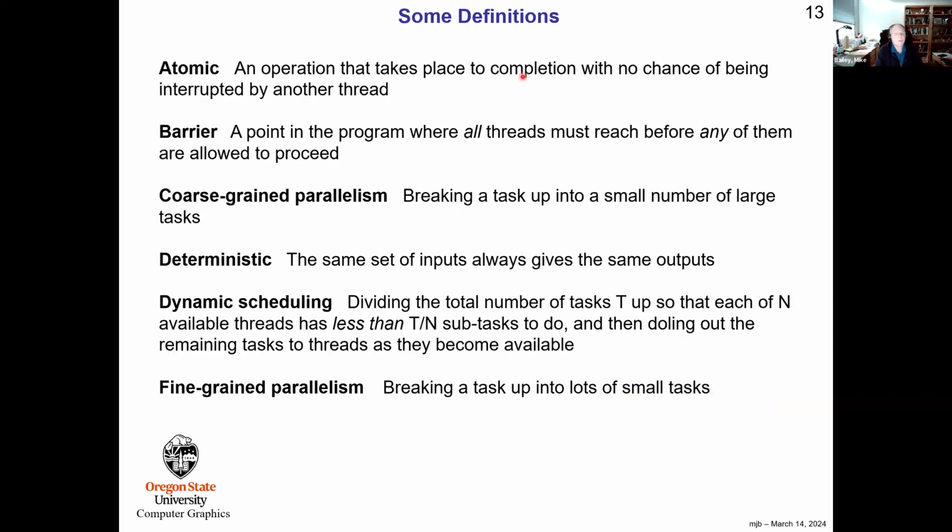All right, here are some definitions. Again, these are loose topics, not sure where to put them. Atomic means an operation that takes place to completion without any chance of being interrupted. We're going to see this if you go look at the trapezoid program notes. You'll see a great example of that.